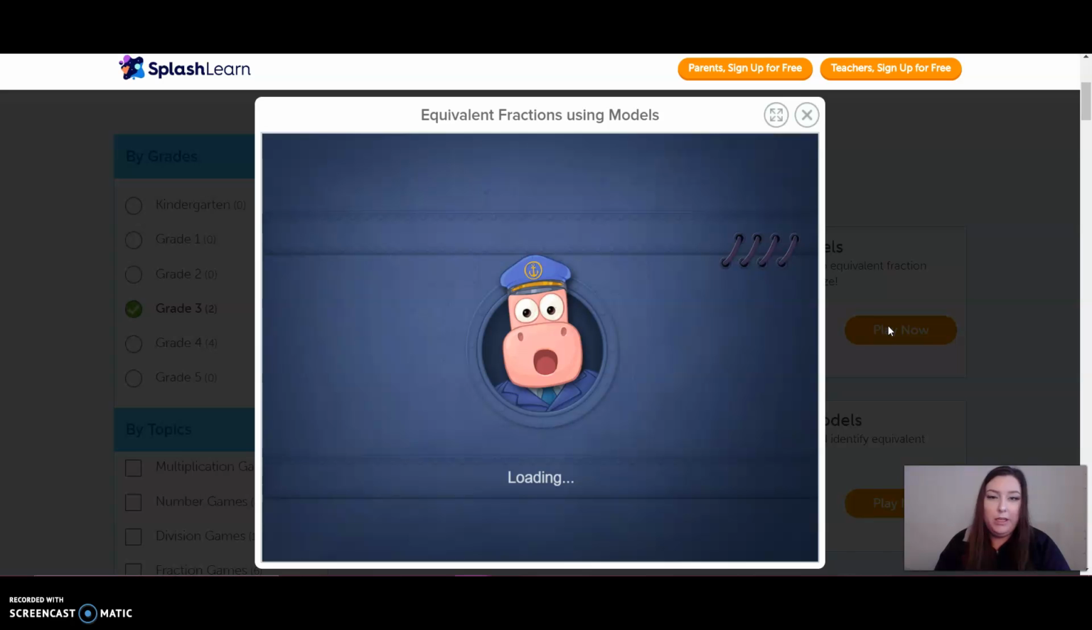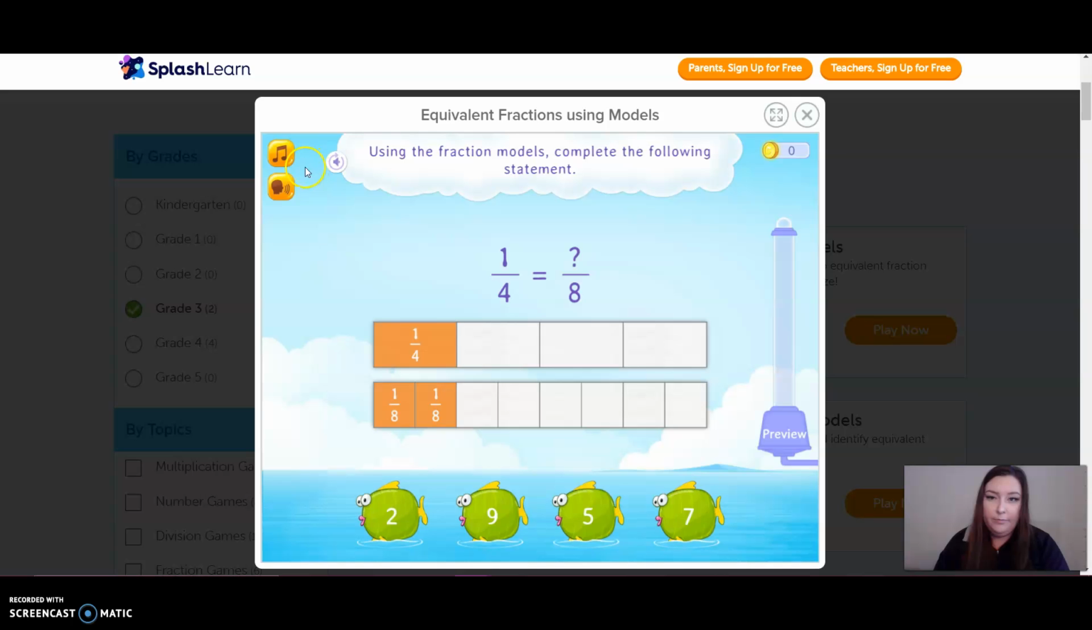So it shows up like this. You can do full screen or not. Using the fraction models, complete the following statement. I just turned off the sound and the narration. If you'd like, you can keep those on. Some students enjoy the music in the background, some do not. But for this purpose, I just turned the narration off so that I can talk to you guys.